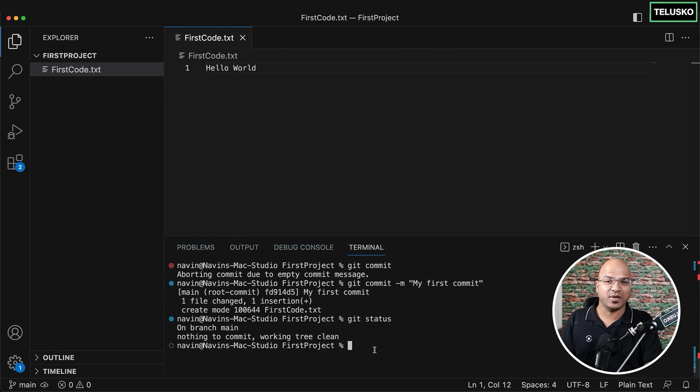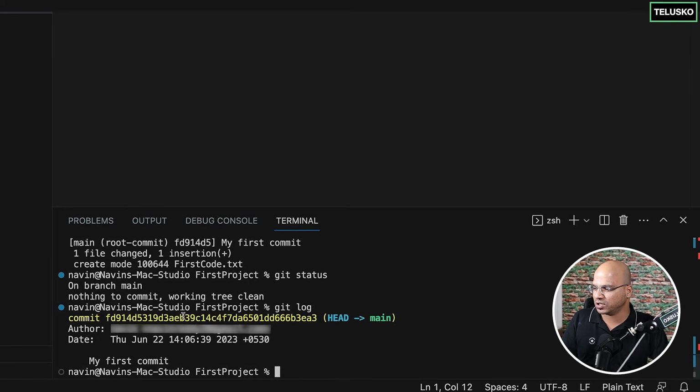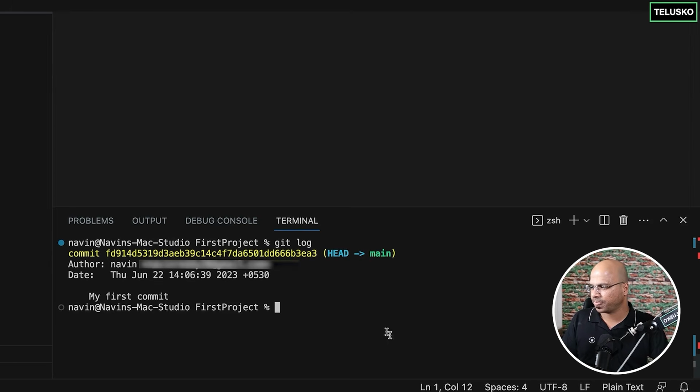Now since we have done our first commit, let's try git log. Git log will give you the log of all the commits. When I press enter, you can see it shows something. What I will do is clear this screen so that we only see this particular message. Let's see what it says. It says there's a commit. Makes sense. And who is the author of this commit?